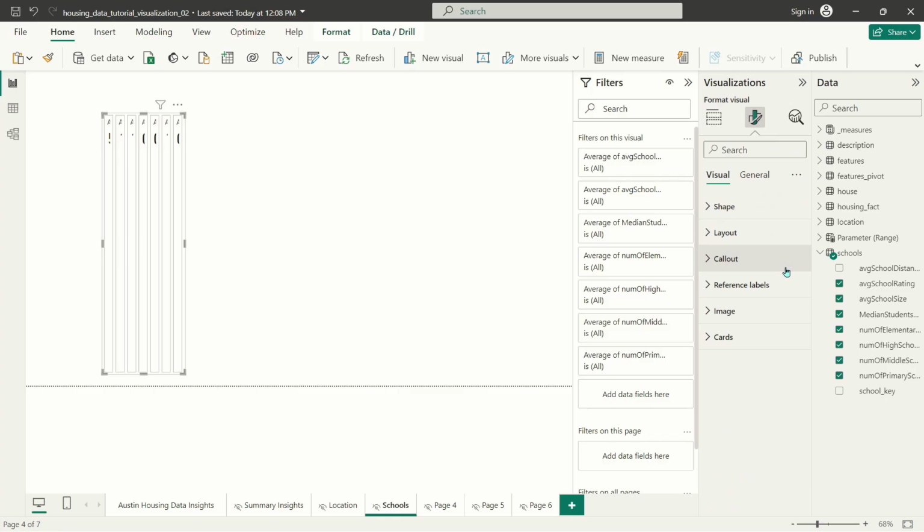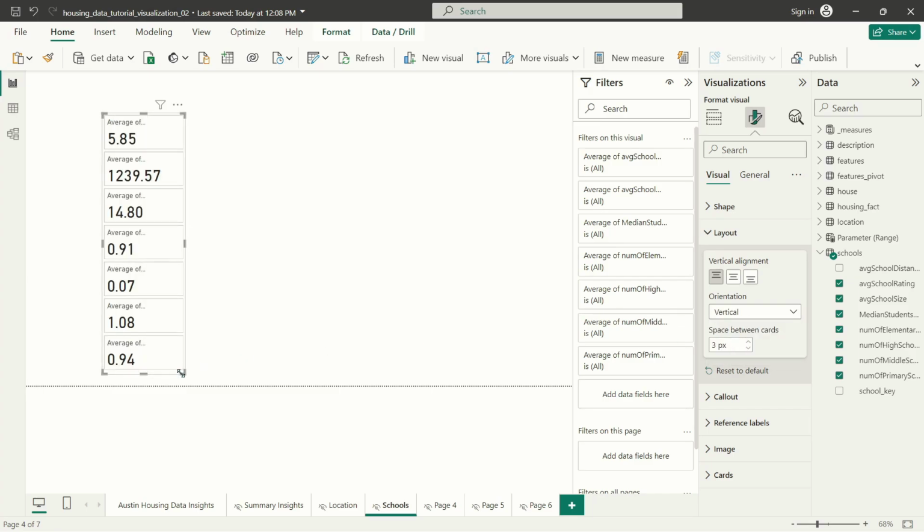No problem. This is super easy to fix in the new card visual. What I want to do is take my layout, and instead of choosing a horizontal layout, let's make this a vertical layout, and it's instantly much, much easier to read.